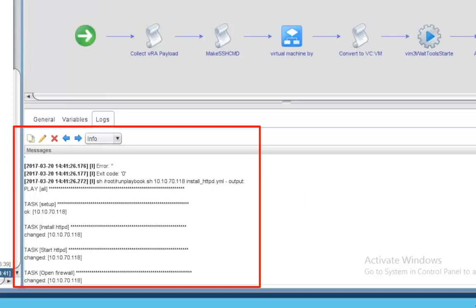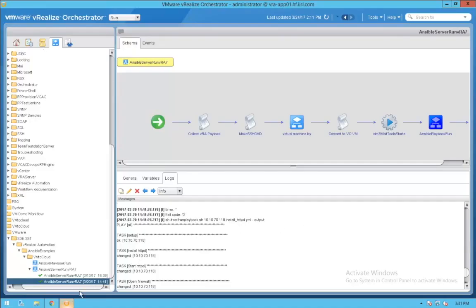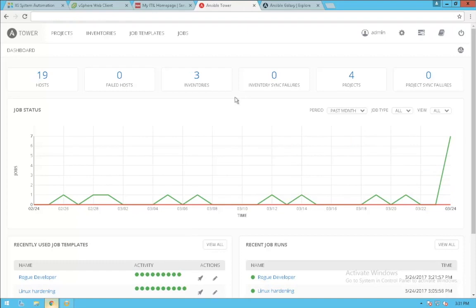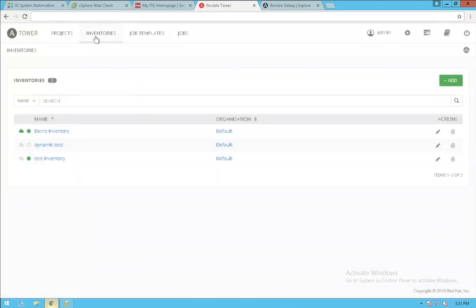Another part of the software is Ansible Tower. It provides an easy-to-use web interface to control running Ansible in an enterprise environment. This is the dashboard of Ansible Tower. You can get a quick glance at the current status of the environment, such as the history of the Ansible jobs. We can also check the servers that are currently managed by Ansible Tower.